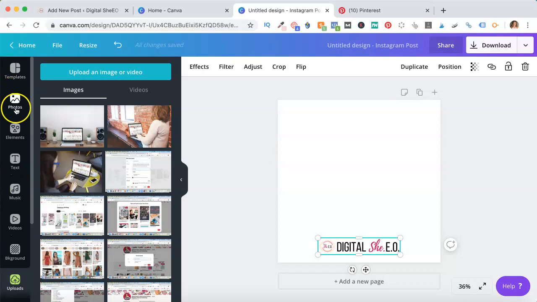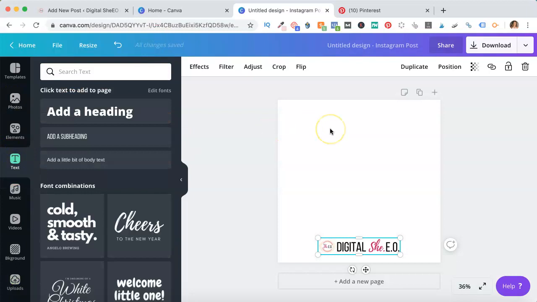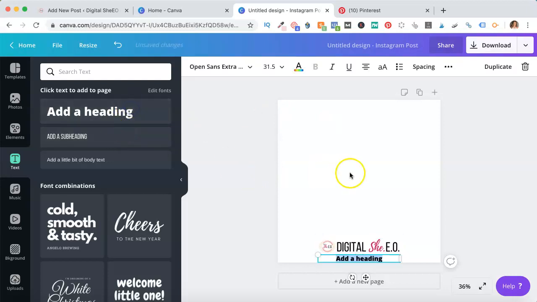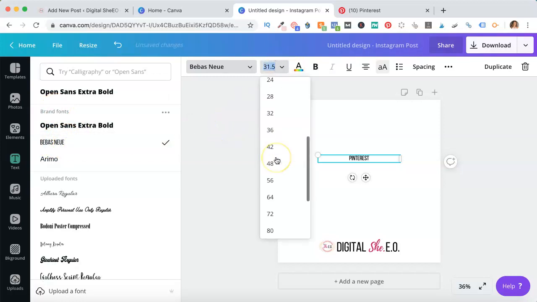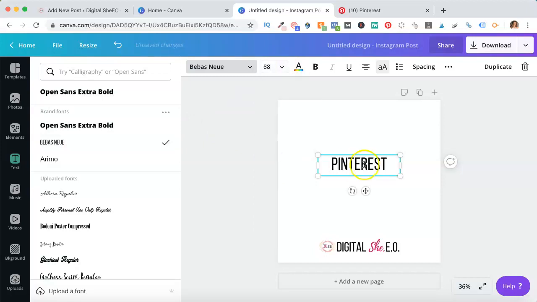Okay, next thing you want to do is use your brand fonts to create a large heading. The one that I'm going to do today is going to be for Pinterest tips for bloggers. So I'm going to type Pinterest. I do like to have everything all in caps. And then I use a font called Bebas Neue. You can see that my brand fonts are already pre-populated here for me, which makes life really easy. With Bebas Neue, I usually go about 88.